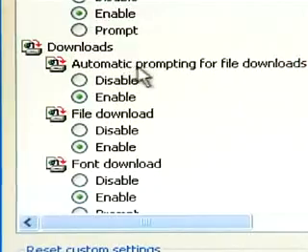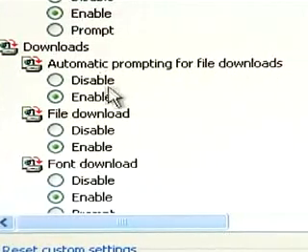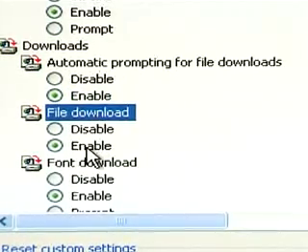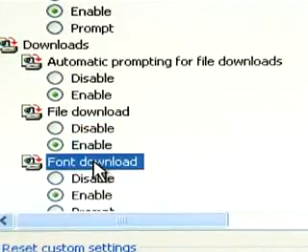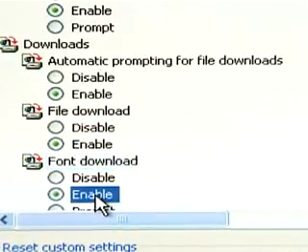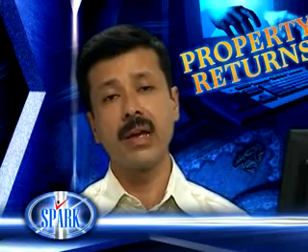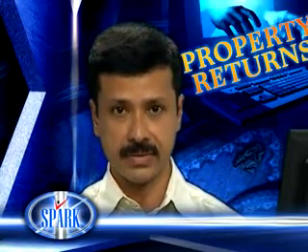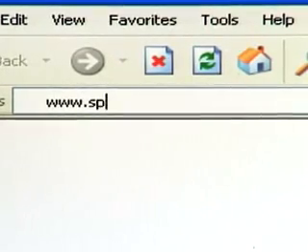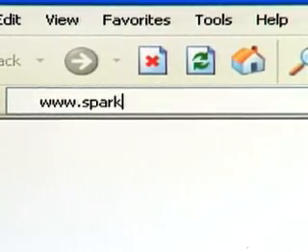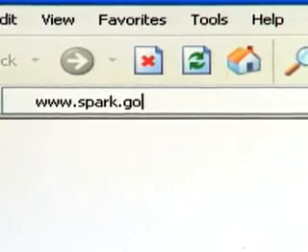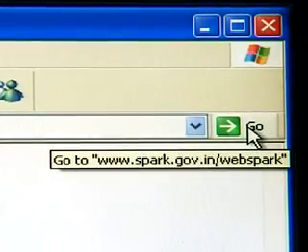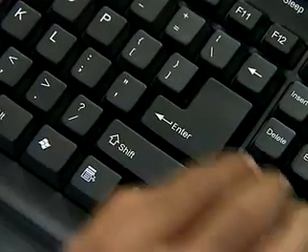Under this, you will find three options, namely Automatic Prompting for File Downloads, File Download and Font Download. You may now opt for Enable by checkmarking all the three radio buttons. You need to have Adobe Reader version 9 or Foxit Reader installed in your machine. You may now type in the site address of Spark, which is www.spark.gov.in in the address bar of your browser. Click the button Go in the browser or else click the Enter button on your keyboard.